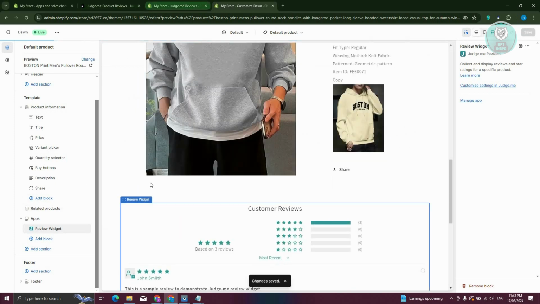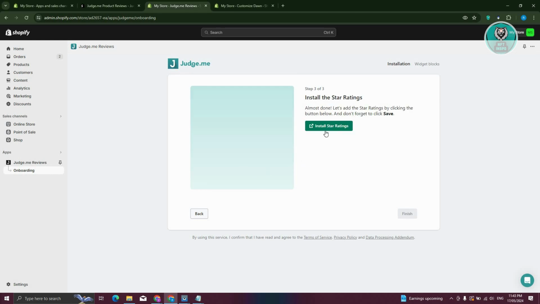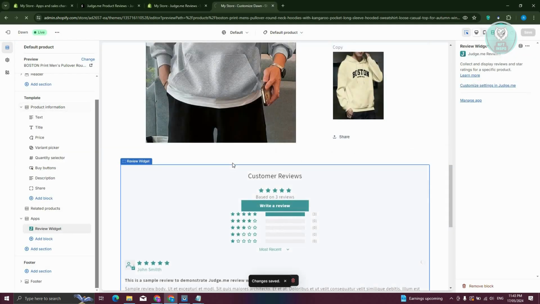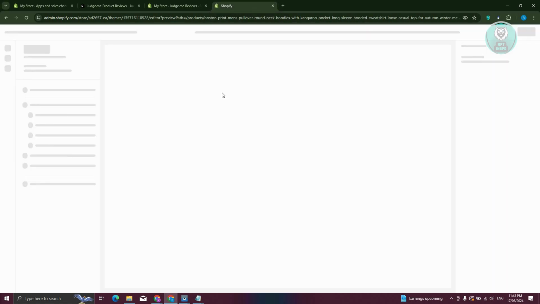And from here, let's go back into our Judge Me here and click on next step. Now, what we need to do next is install these star ratings. Let's click on install star ratings. And again, it will automatically add the star ratings into your store here. Just wait for it to load up or reload. And once it's reloaded, you should be able to see the star settings or embed now installed into your Shopify store. And again, just click on Save at the top right once it actually appears.